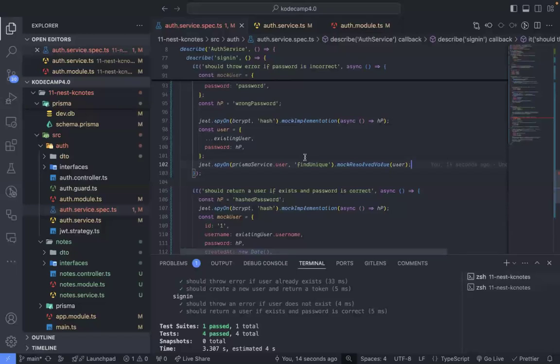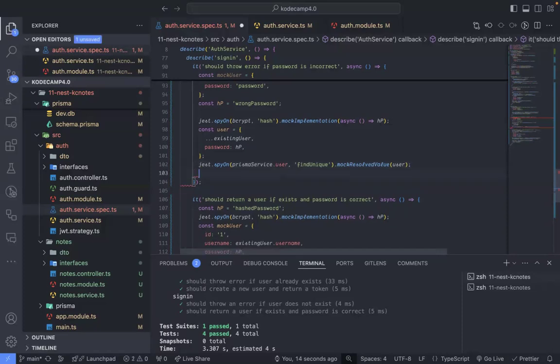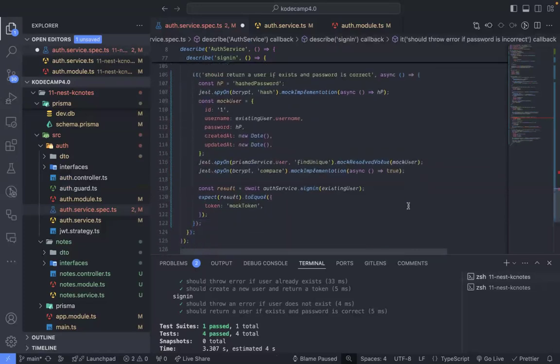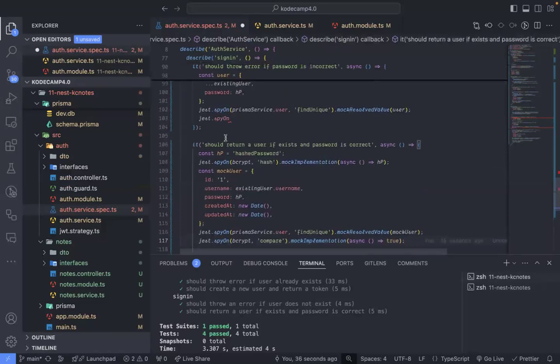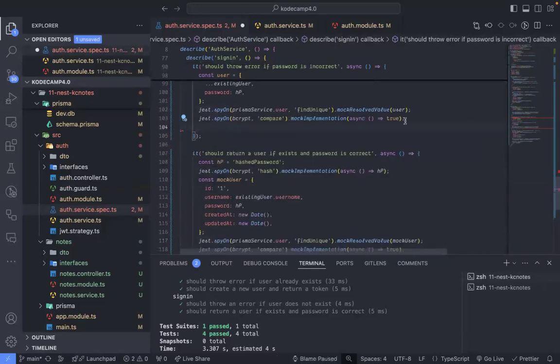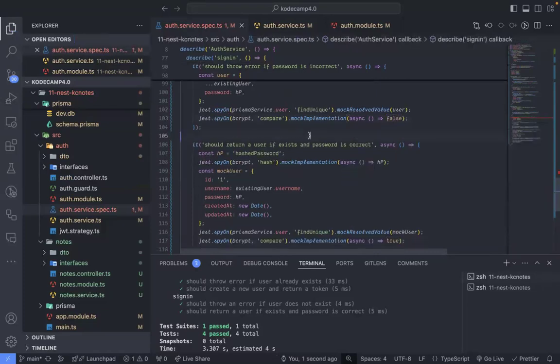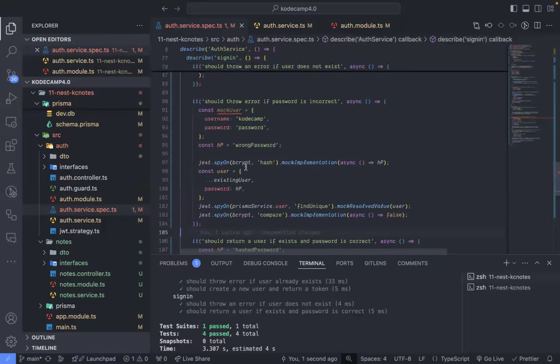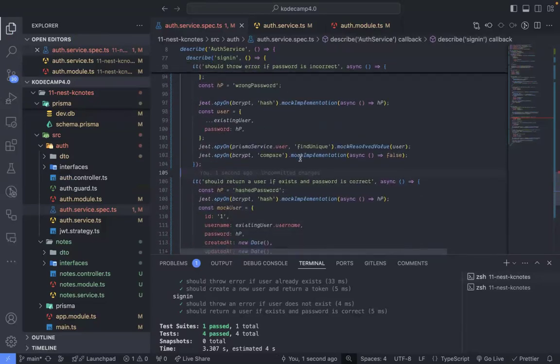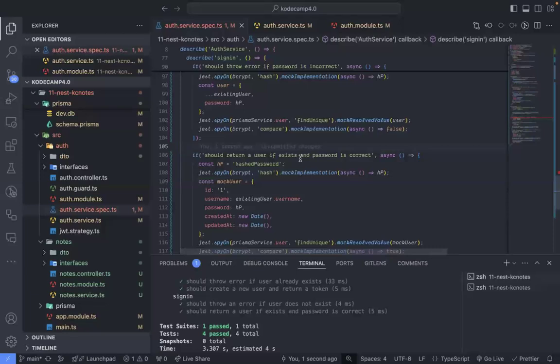So we spy on that and the existing user. Then we compare the password. After finding the existing user from the database, we say, okay, just spy on, or wait, it's we compare. Let's grab this, bring it over here, and this time around we change this to false because the passwords are wrong. The one here is the password and the hashed password is the wrong password. So they are wrong. So what we want to do is this, and then we say we want to sign the mocked user in.